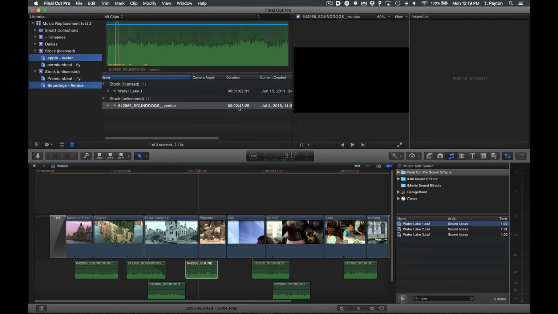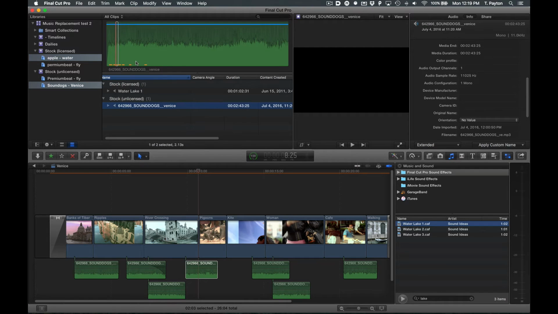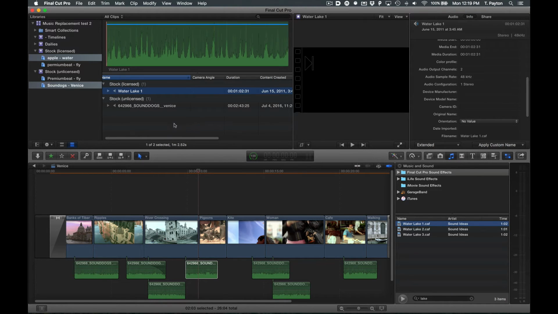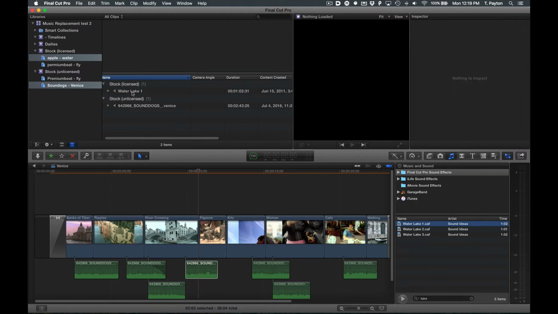On top of that, if I look at both of these clips, the one here that I need to replace is 2:43, and here's the new one, 1:02. How could this possibly work? Well, before we do that, let's take a look at what we're doing here again. We've got a little bit of the front part of this clip. In fact, let's see how long that is. 42 seconds or so of the first part of the clip. And this one is 1:02. So is this going to work?